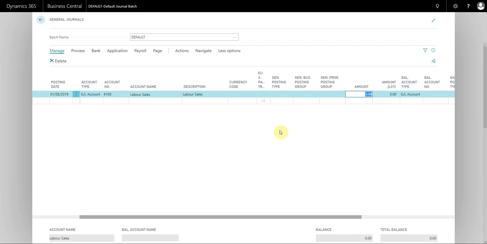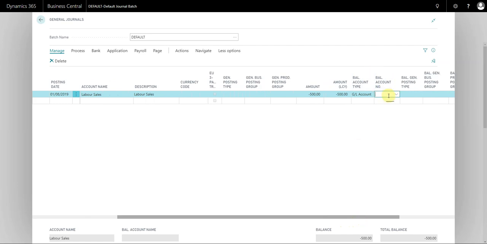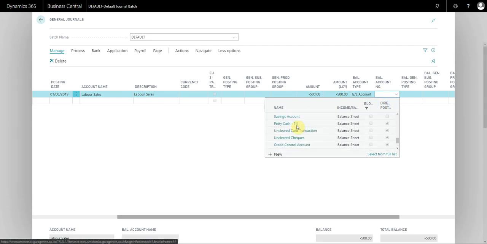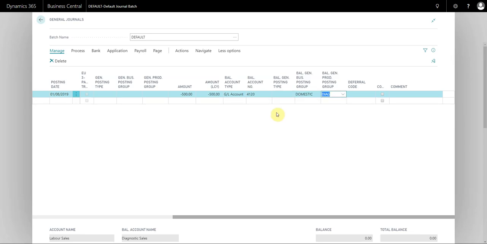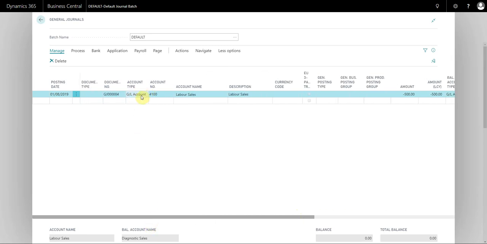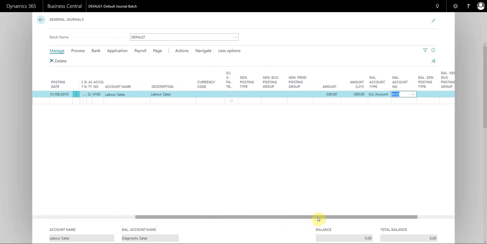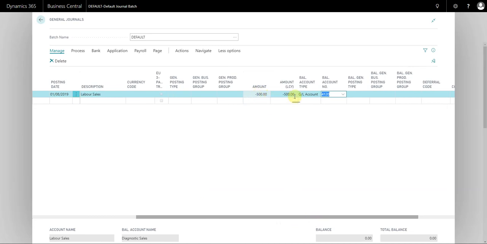We then decide the amount of money we want to move. So let's say we want to reduce this account by 500. And now we can select the balancing account. So it's a very straightforward swap from one account to another account. Well, on a single line, if you want to, you can select the balancing account right away. So again, we'll go down and select diagnostic sales. Again, what we need to do is remove all of this setup from here. So this is what your journal should look like. It should be an account type and an account number, the value you want to move, either a positive or negative, and then the balancing account.